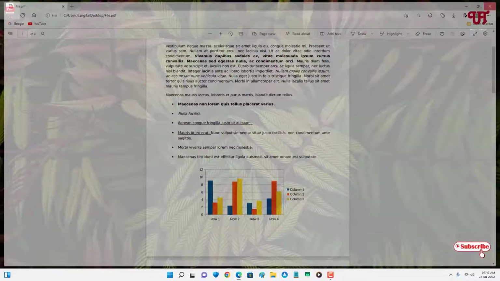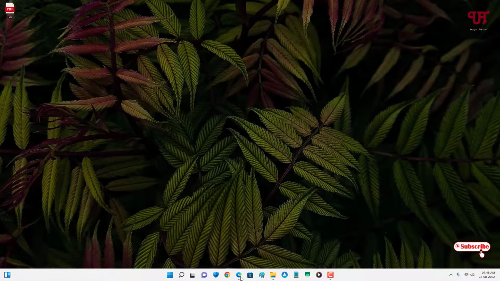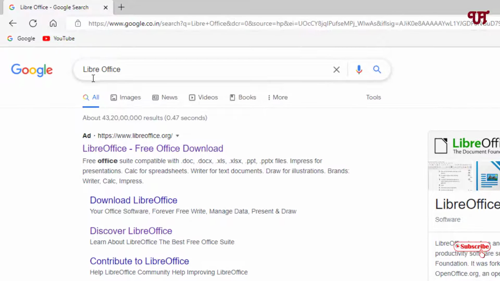For this, what you need to do is just open any web browser, and in the Google search, just search for an application named LibreOffice, and on the first list you will see its official website. Just click on it.